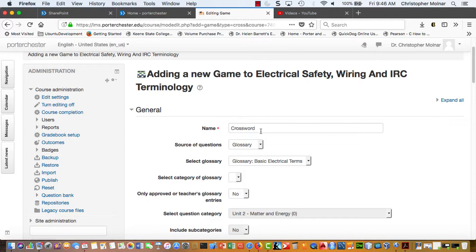So let's say I'm going to change the name of this to crossword basic electrical terms. I'm going to select the glossary, basic electrical terms. If your course has more than one glossary, select the appropriate one. If you're using questions that have short answers, you can use questions or quiz. But again, the only quiz questions that can be used are short answers that basically have one word.